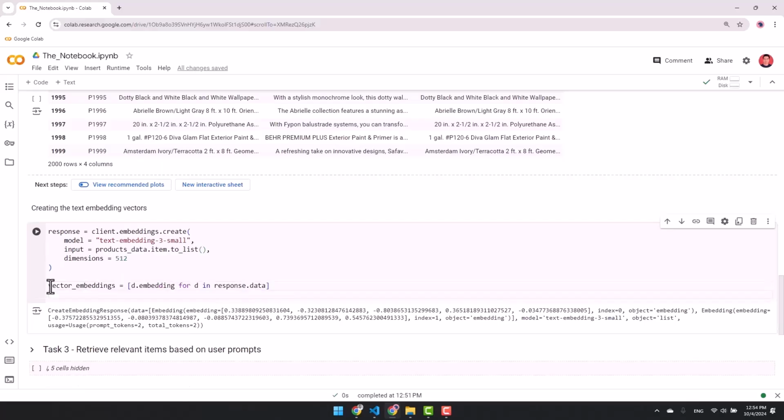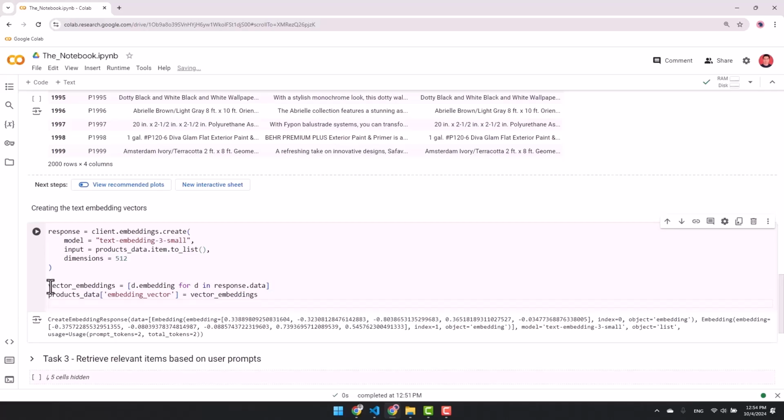Now I can store this vector_embeddings variable within a new column in my data frame. So products_data, and then I create a new column. I'm going to call it embedding_vector, and then I just pass in the vector_embeddings variable in here. Let's have a look at our products data.